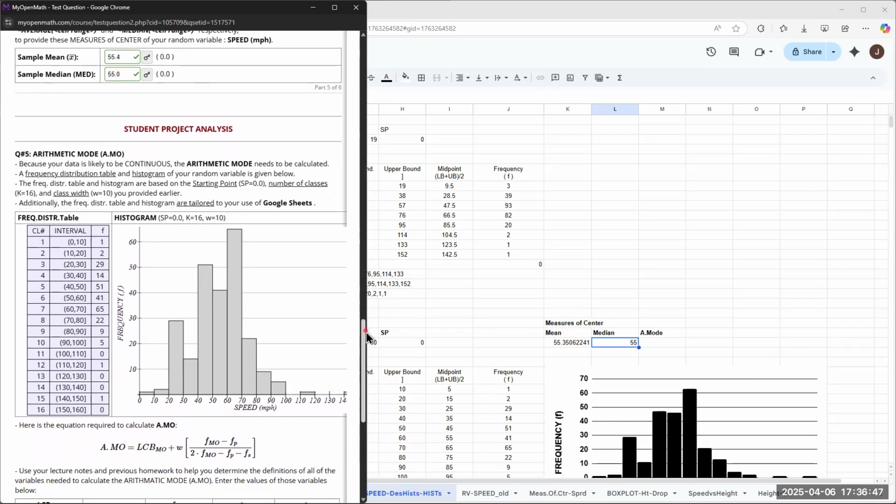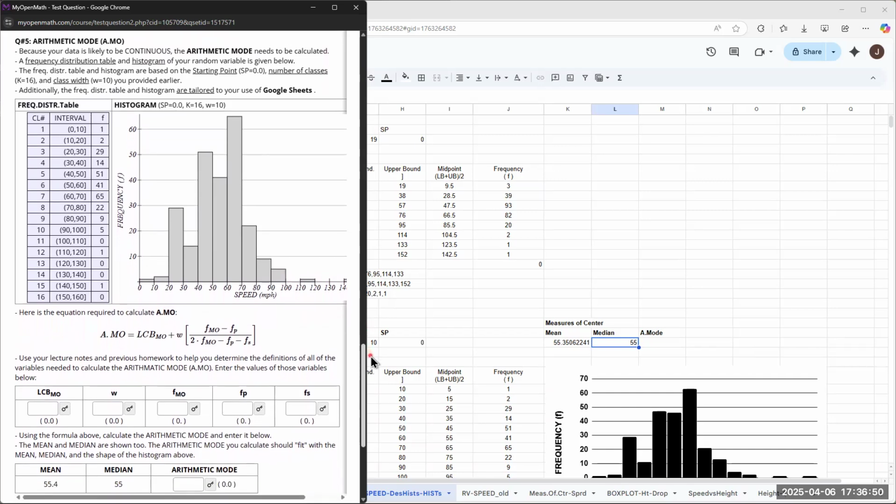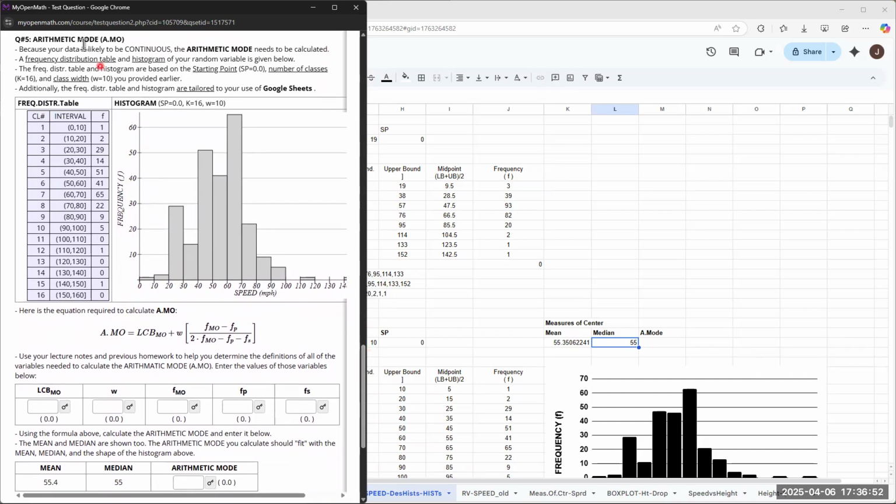So now we need to calculate the arithmetic mode. Okay, question 5, the arithmetic mode. So hopefully all of this looks familiar because this is formatted exactly the same as your homework. So here's the formula for the arithmetic mode. Here are all the variables that go into this formula. And then here is the answer for your arithmetic mode. Now we're going to go ahead and use Google Sheets to calculate that for us.